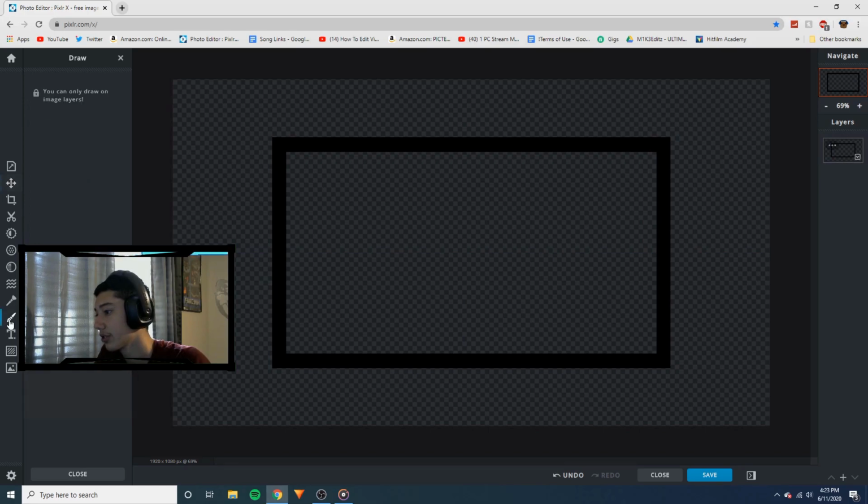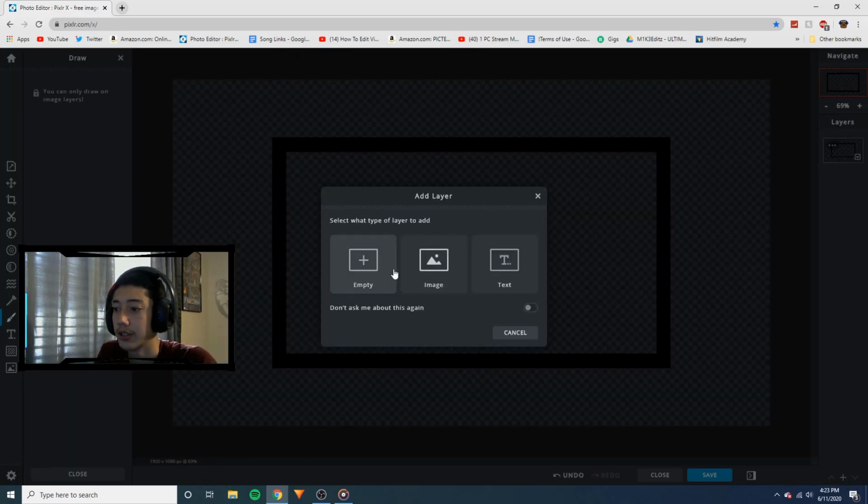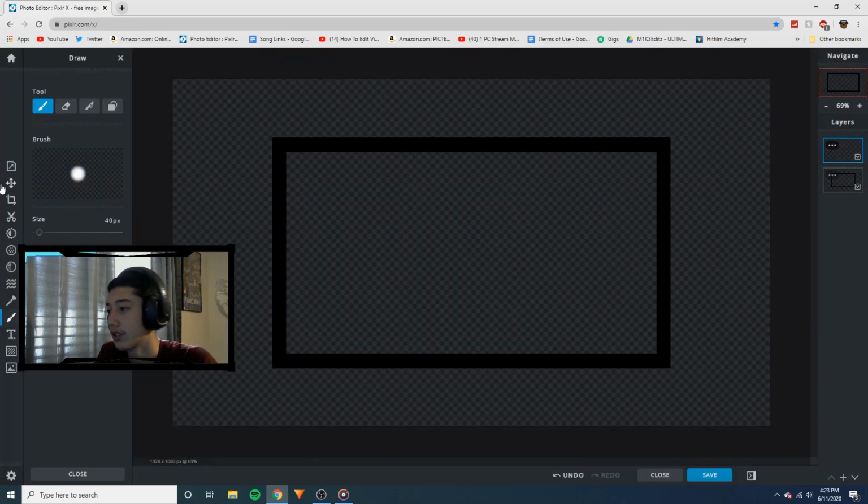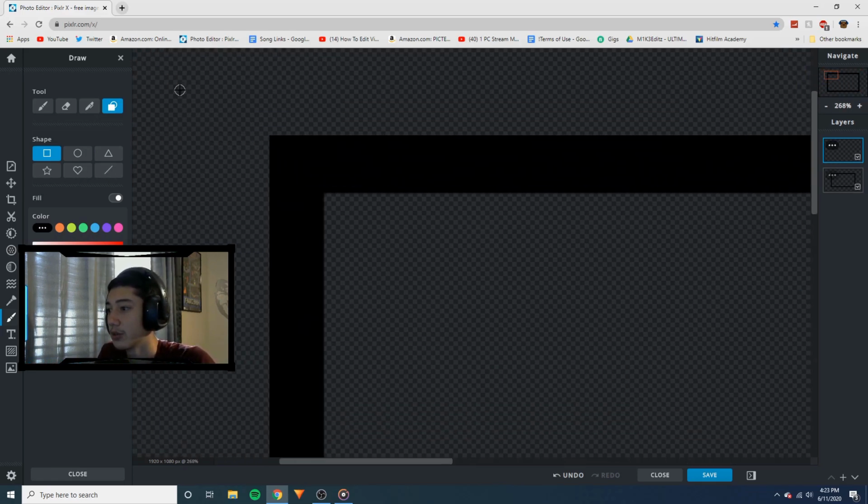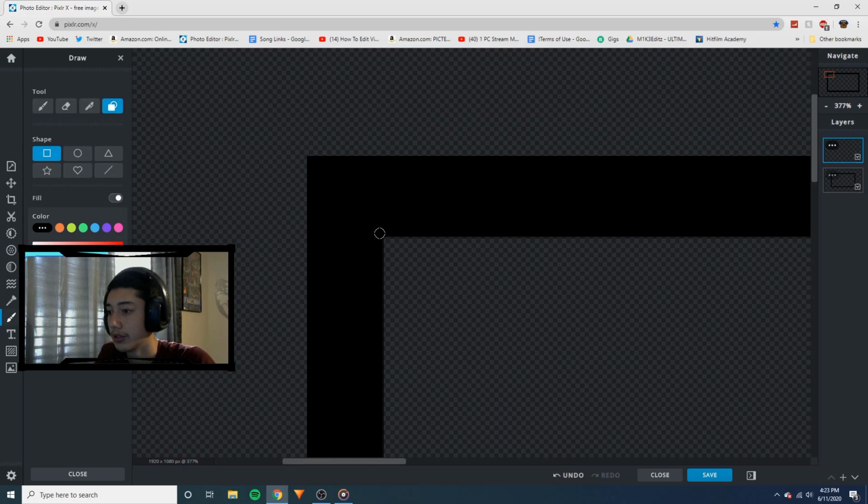Then the next thing you want to do is go over here to the drawing tool again. Actually, first go over here to the bottom right, hit create a new empty layer, and then you're going to want to go back to the shape tool. This time unclick outline and make sure it's on fill. Make sure it's the same color, so just go full black if you're doing what I'm doing. Then zoom in on this corner just using your scroll wheel, and then go to this corner and just drag out like this.